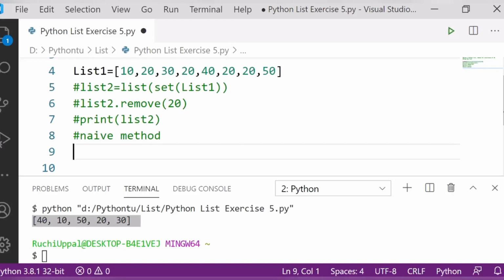See, I already declared my list here, with the name list1. So I already initialized it. Next I have to print. I was telling you what the naive method actually is. It simply traverses the list and appends the first occurrence of the element in a new list, and ignores all other occurrences of that particular element. So let's see.